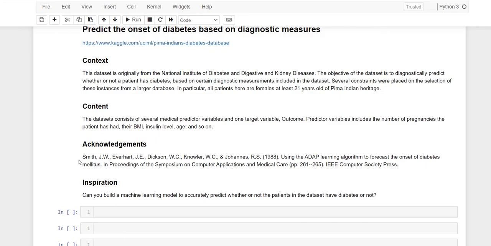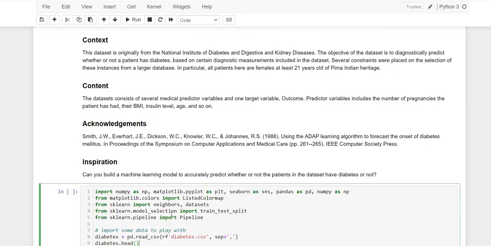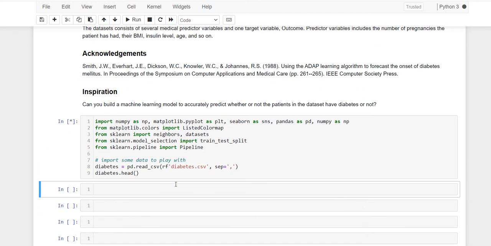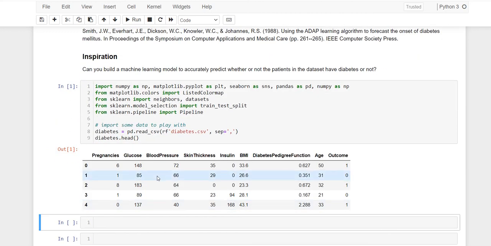So I'm going to go ahead and copy and paste some code. Going to go ahead and run it. And you can see the first 5 records with our predictor variables and our target variable called outcome. So we have age, diabetes pedigree function, BMI, insulin, skin thickness, blood pressure, glucose, and pregnancies.